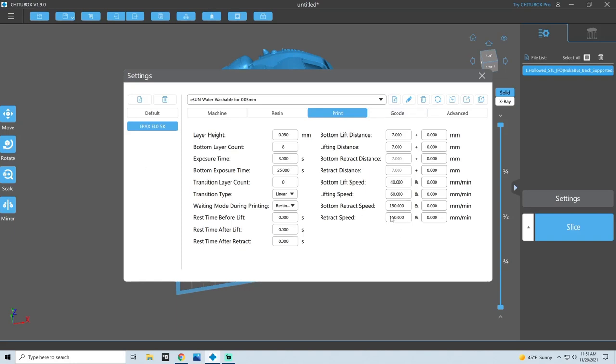The other important thing to remember with resin printing is that it doesn't matter how many things you put on the build plate. The only factor for the time is the height of the model itself, because it's all about those individual slices. But yep, that's just a quick overview of the settings.